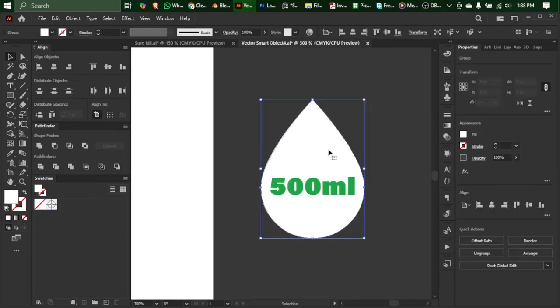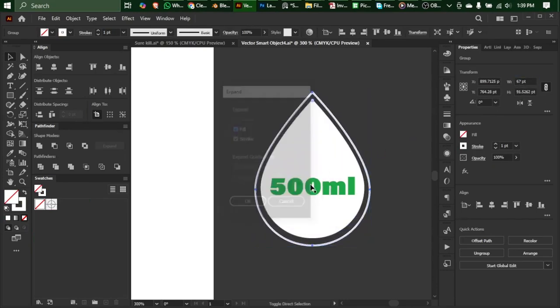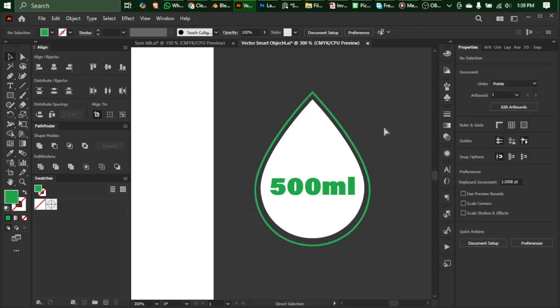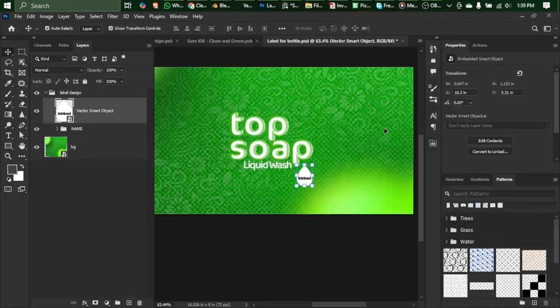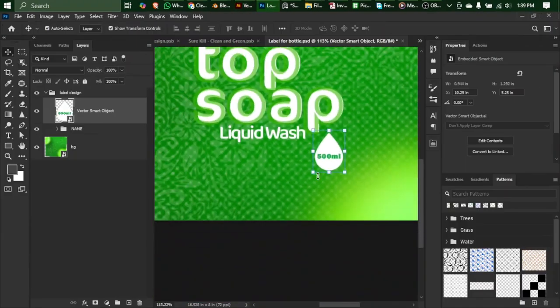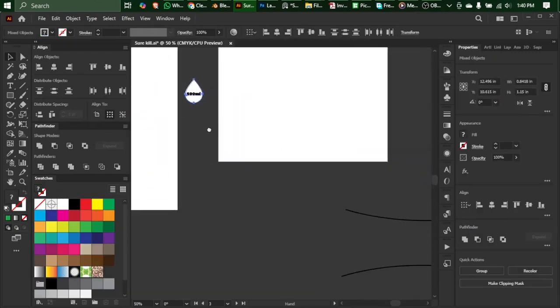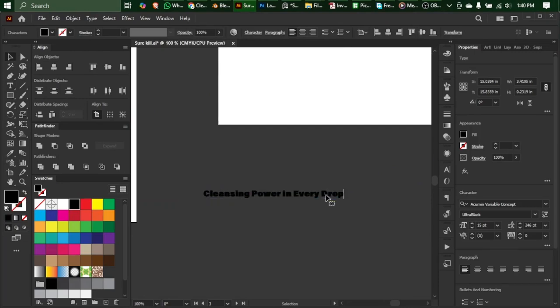So this bottle is 500 milliliter. All the details have been given to me by the client, and then I'm just creating this design like so. I'm duplicating, and Shift X will turn that into outline.